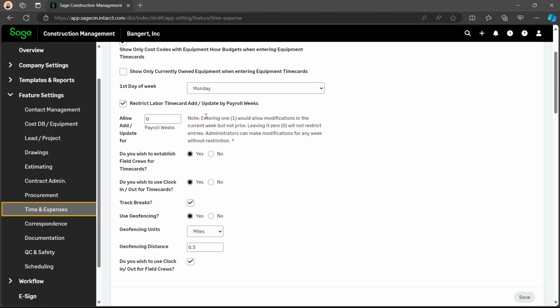Here you can restrict labor time card updates by payroll weeks. So you're able to check this button, and entering 1 would allow modifications in the current week, but not the prior. So leaving it at 0 will not restrict any entries. Administrators can make modifications for any week without restriction. But if you choose 1, then they are allowed for the current week only. If you're going to put 2, allowed for the current and prior week, and so on and so forth.